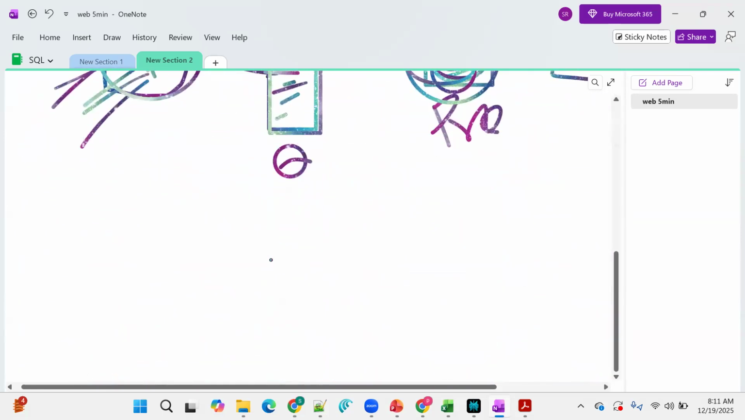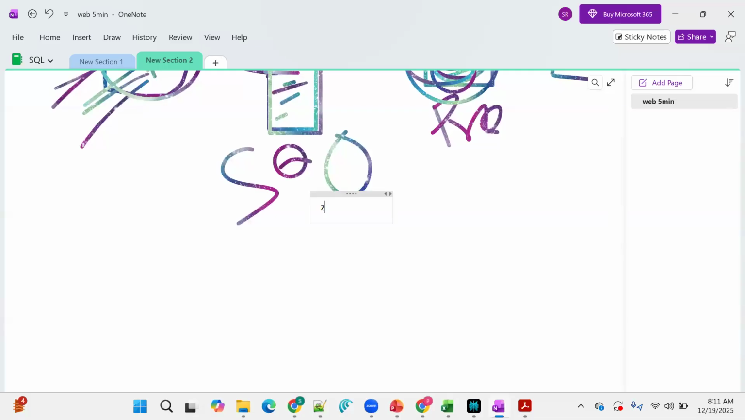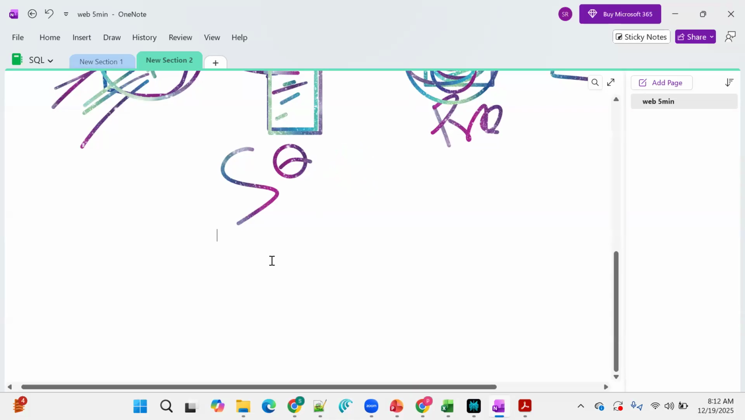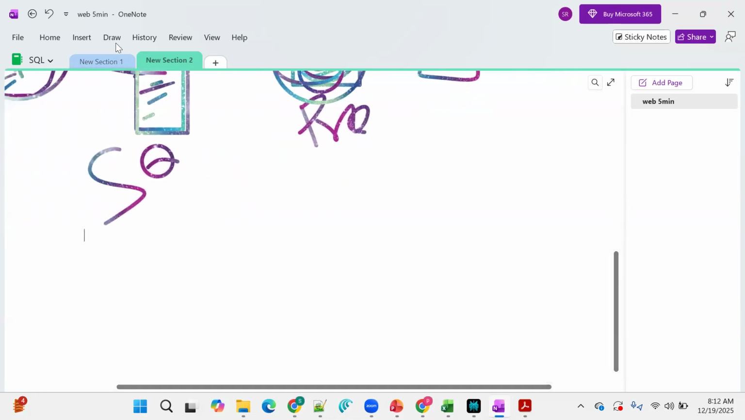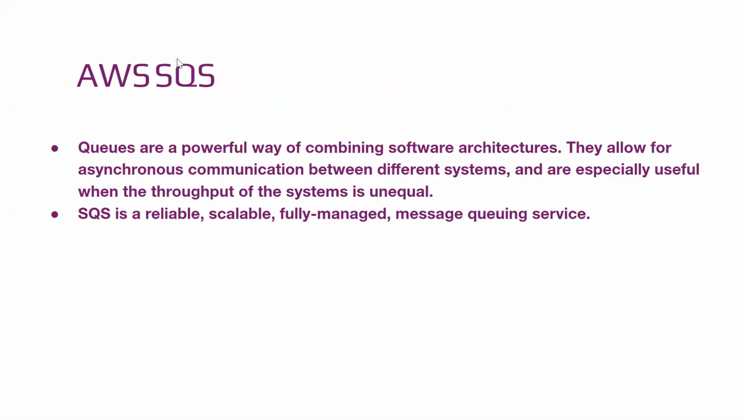This is SQS. Normally it is a queue. Under AWS, there is a service called SQS. SQS stands for Simple Queue Service. So what it is saying is, queues are a powerful way of combining software architectures. There are two software architectures. In our example, one is a front-end web application, and another is image processing. So those two it will be combining.